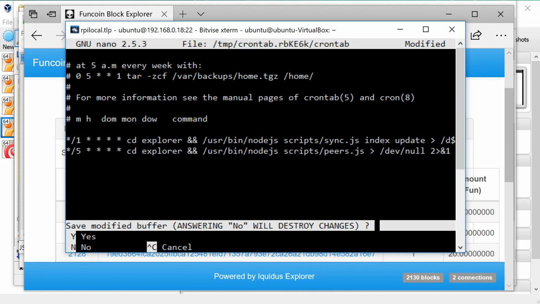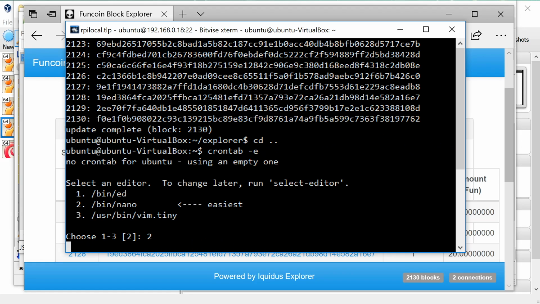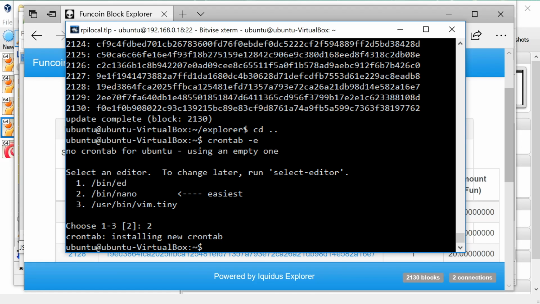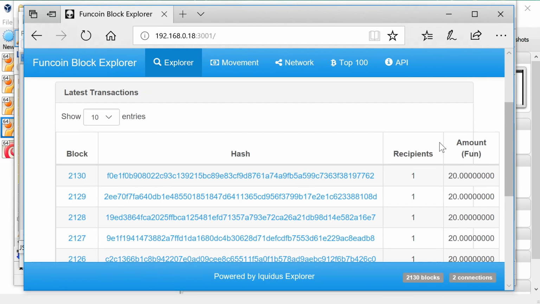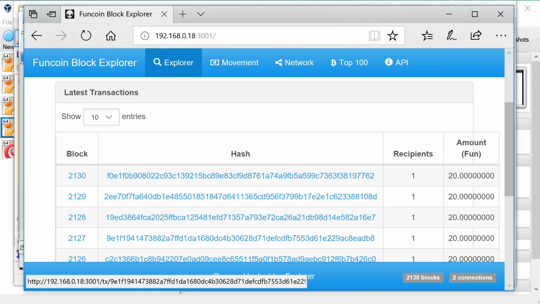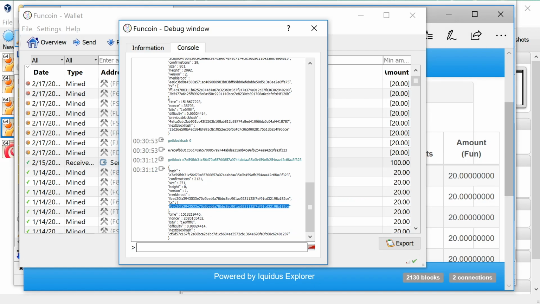Okay, now you're going to press Control X. Yes, save it. Save. Yay, it's done. So now the cron jobs are running. Now it should update automatically, and since no one's mining FunCoin right now, I'm definitely not mining FunCoin right now, it's not going to refresh, but I can. I'll start my client miner just to prove to you that this works.